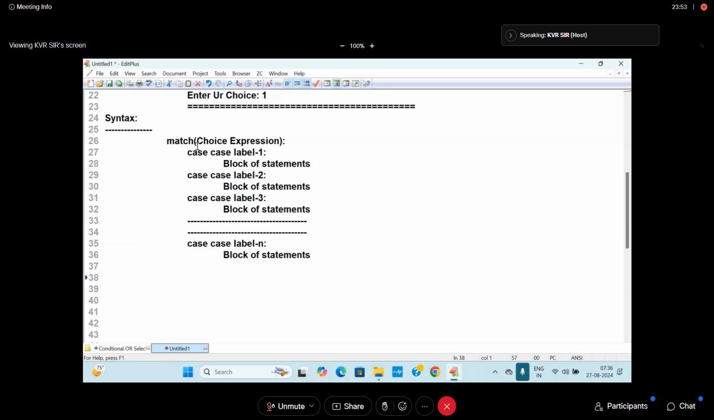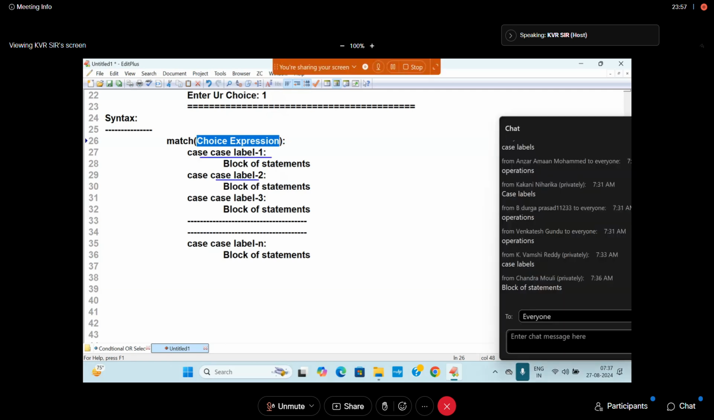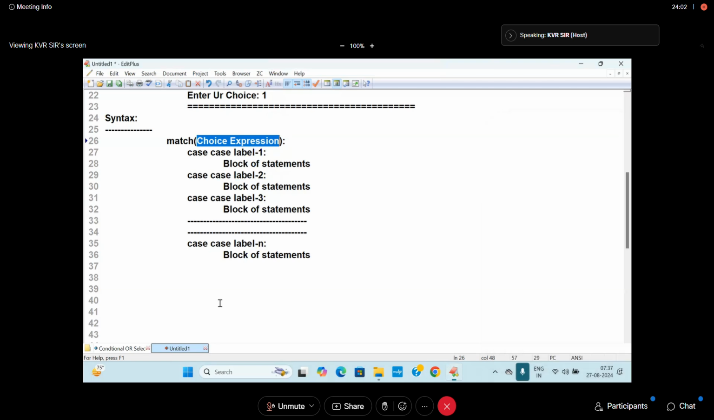Finally, if the choice expression is not matching with any one of the case labels, simply it will go to the other statements in the program. In those other statements, some other logic people may be writing. That's why they gave one more optional case.